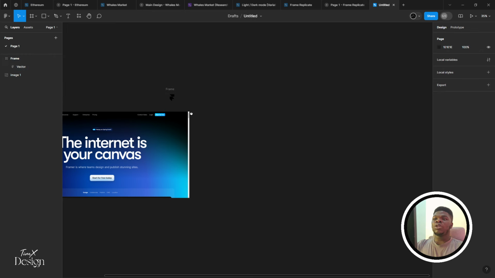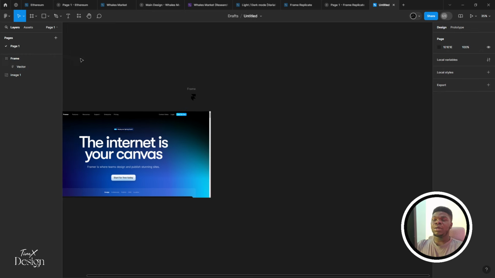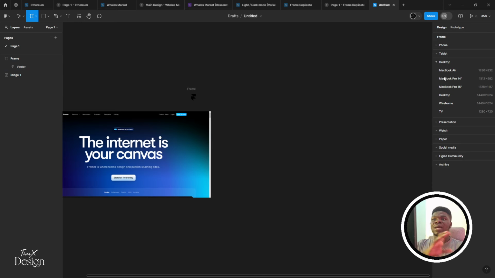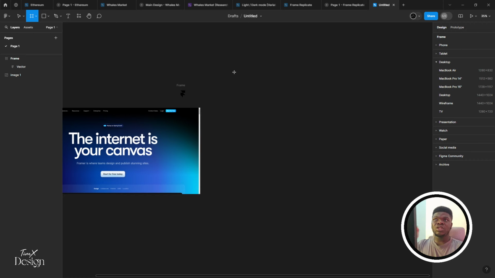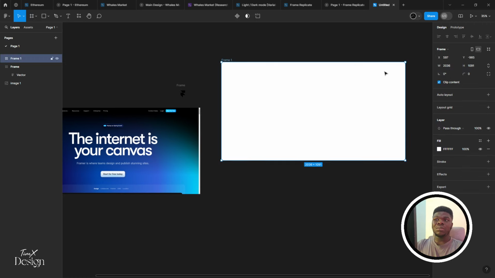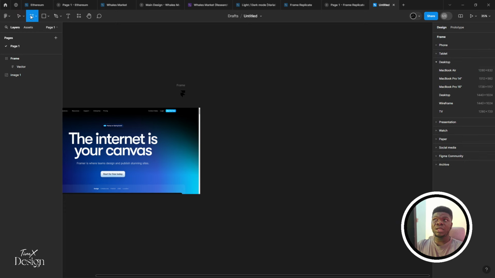Now, I'm going to go ahead and create a frame. How you create a frame is click on the frame tool, right? So there are already presets you can work with, right? If you don't want to work with preset, you can just drag and then set a dimension. But we're going to be working with preset. Click on the frame tool, it appears to you.